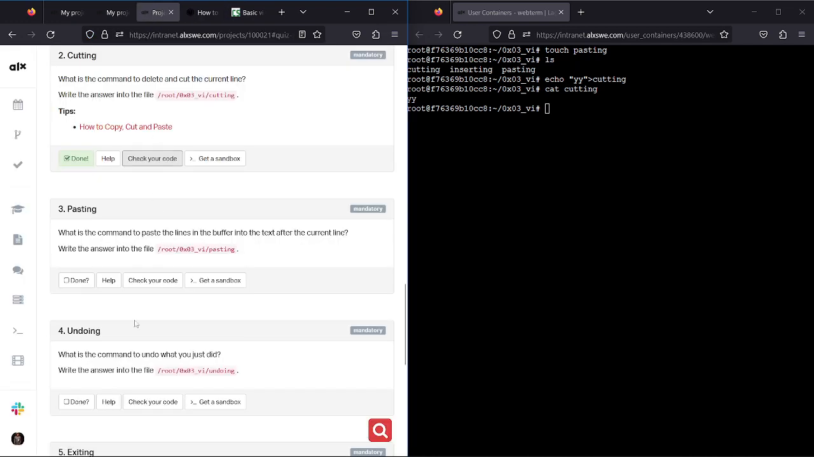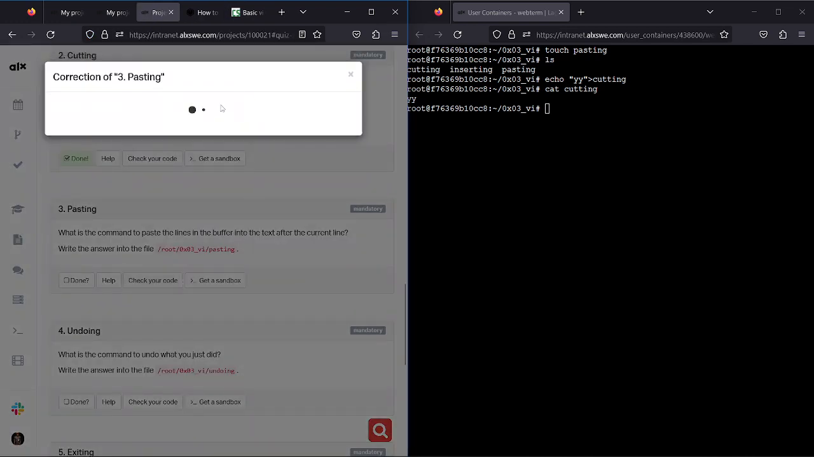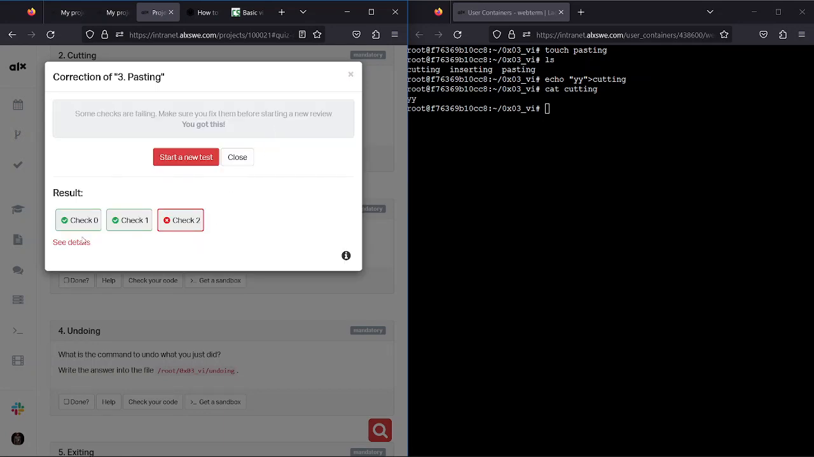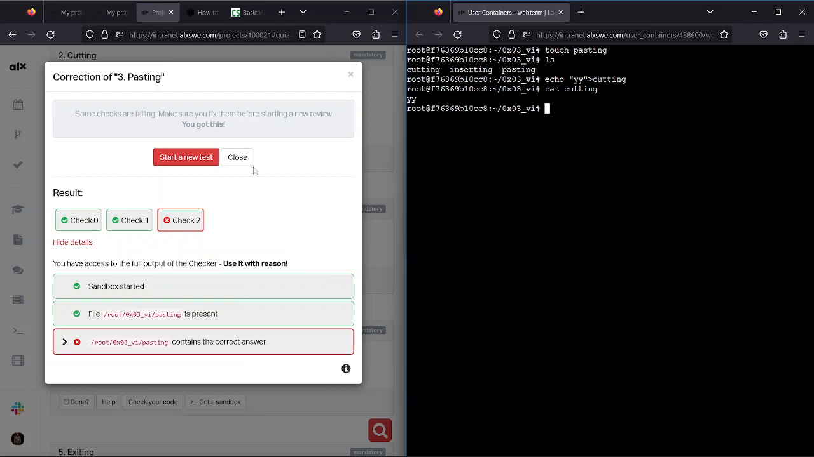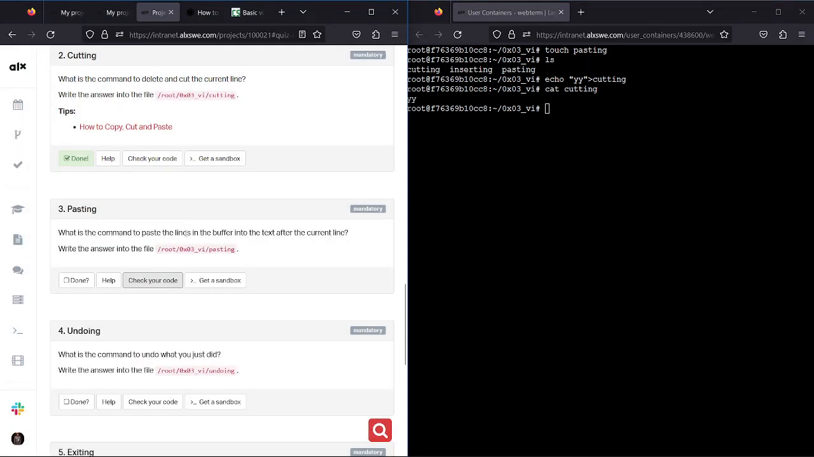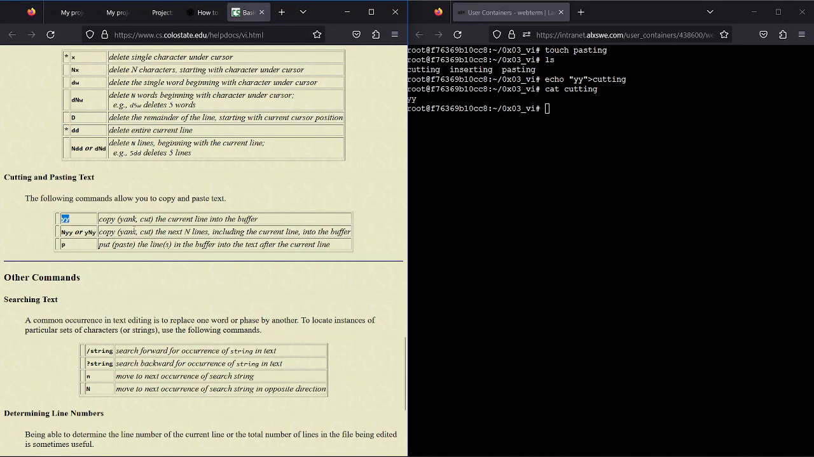So now let's go back to our project and check our code to see if we're correct. Oh no, which means our command is not correct. Our command is not okay. So now let's go back again. What is the command to paste the line in the buffer into the text after the current line? Okay. What is the command?